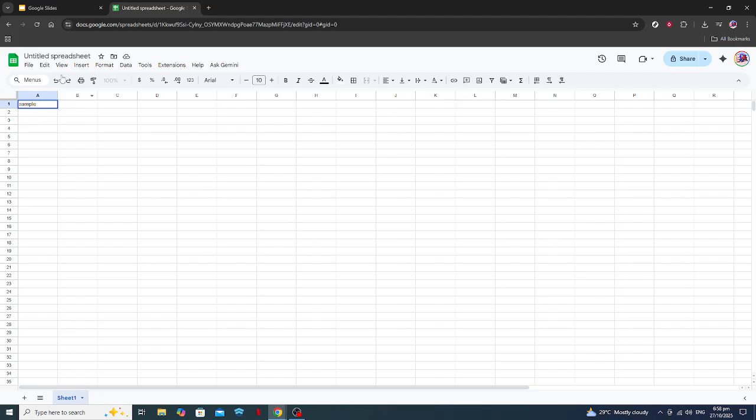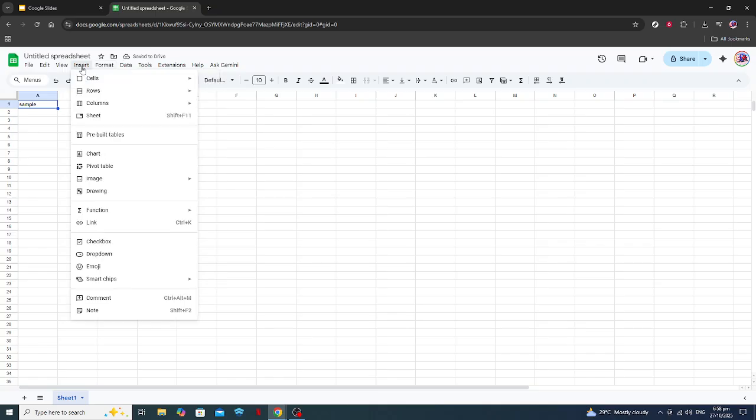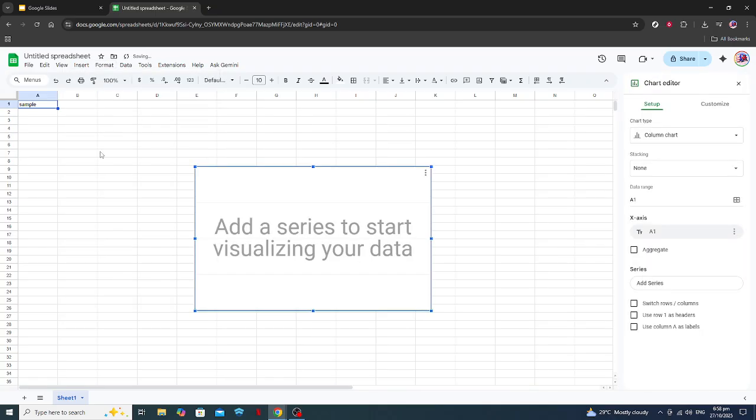Feel free to customize your chart according to your preferences. You can change the chart type, design, and color scheme by adjusting the settings in the Chart Editor panel, which usually appears on the right side of your screen. Once you're satisfied with your chart, let's move on to adding it to a Google Slides presentation.